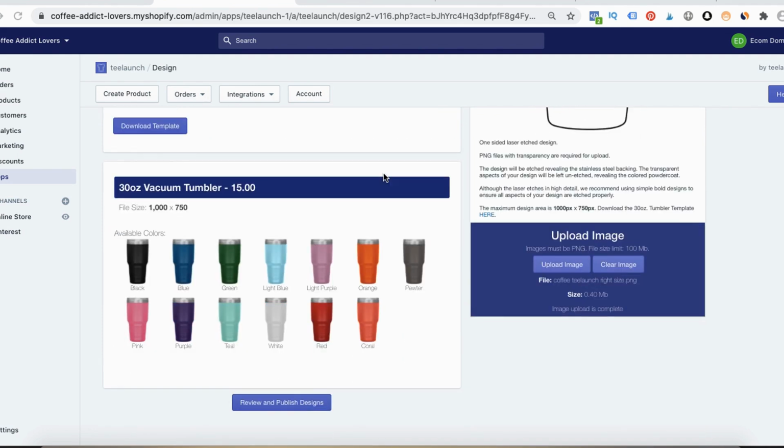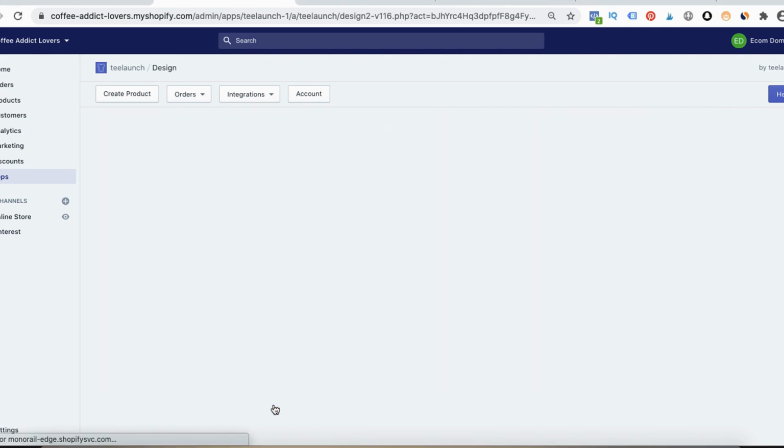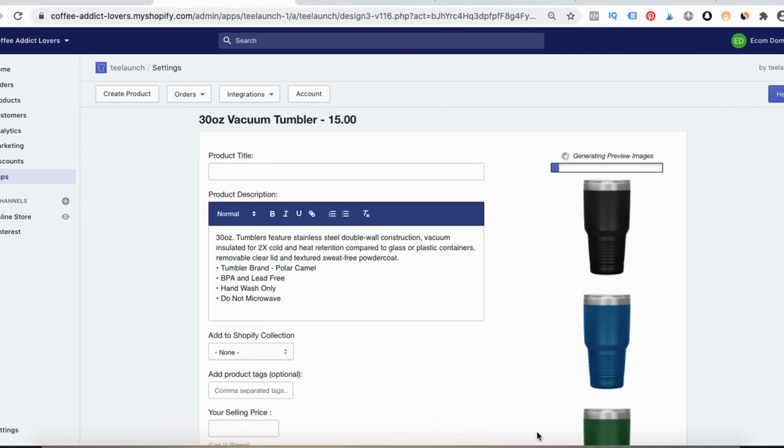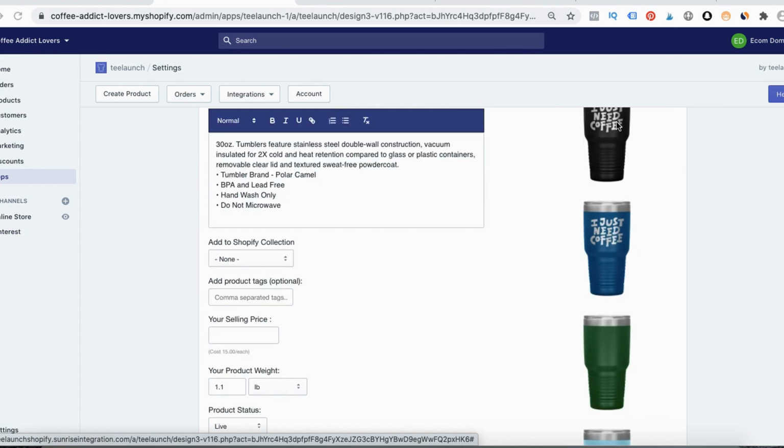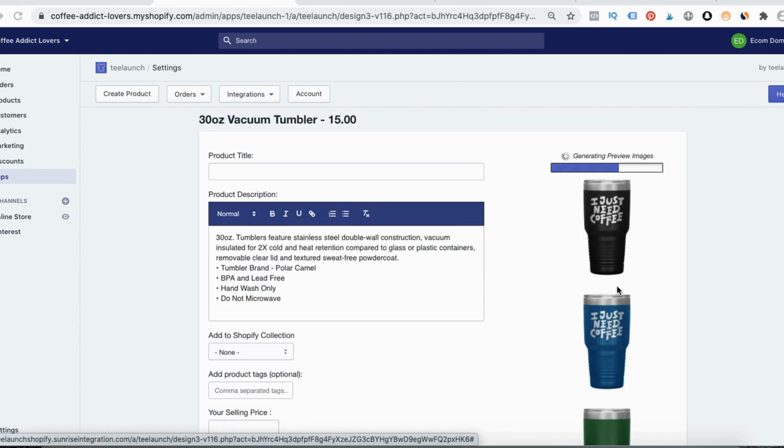So the next thing that I want to do is I'm going to go ahead and click review and publish designs. So right now they're actually going to generate a preview on the side on how the design will look like on your tumbler. What I love about Tee Launch are these mock-ups are actually super realistic. So as you can see, they have one in every color.